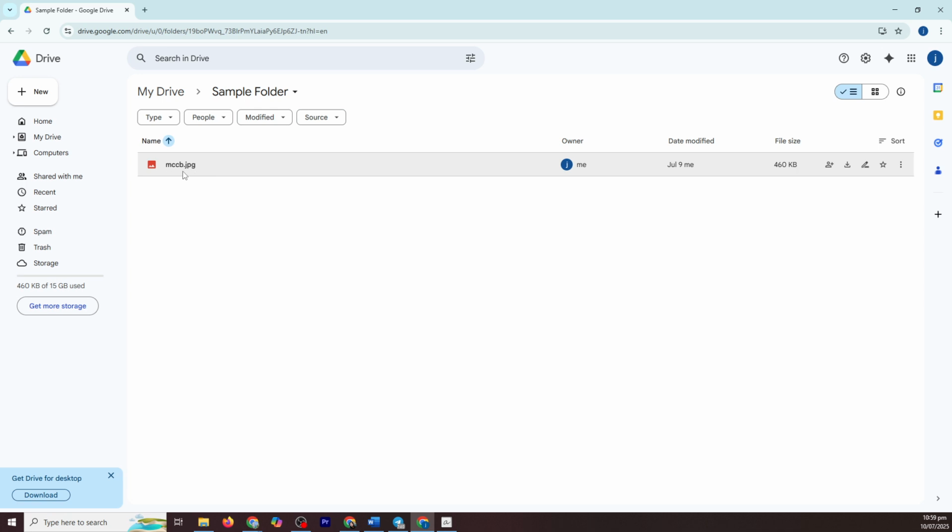Once you've selected or created your folder, go ahead and click the Move button. This simple action will transfer your file from its original location into the folder you've chosen. And just like that, you have successfully relocated your file, storing it neatly in its new home.